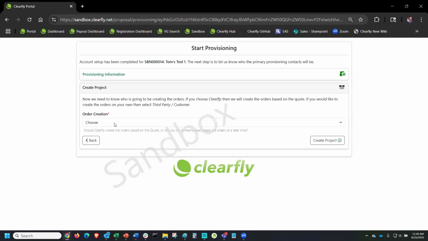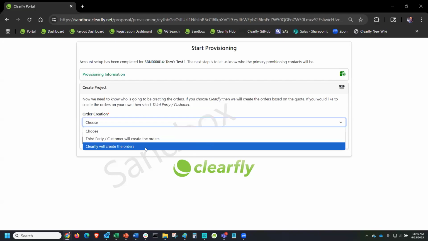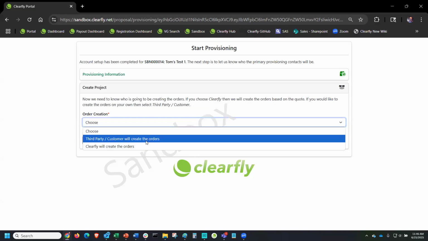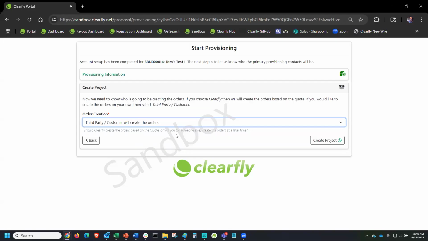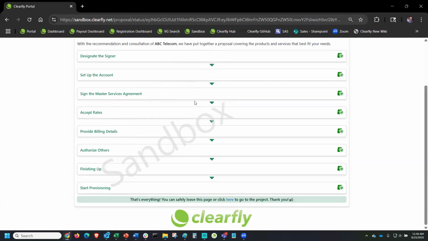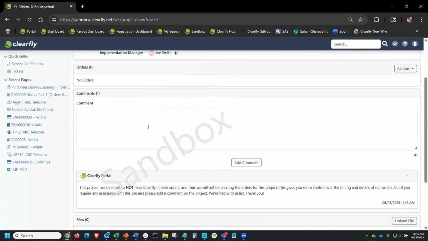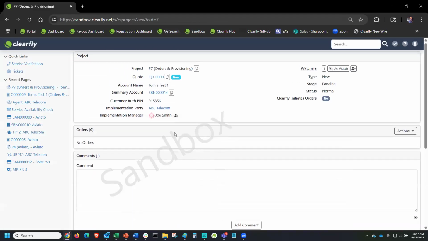Click next. And then this is the big question. Do you want Clearfly to create the orders, or would you like to create the orders yourself? For this demo, we're going to say that we're going to create the orders. So we click create orders, create project. And at that point, if you want to jump right to it, you're going to scroll to the bottom. There's a little hidden blue letter that says here, and it'll take you right to the project.